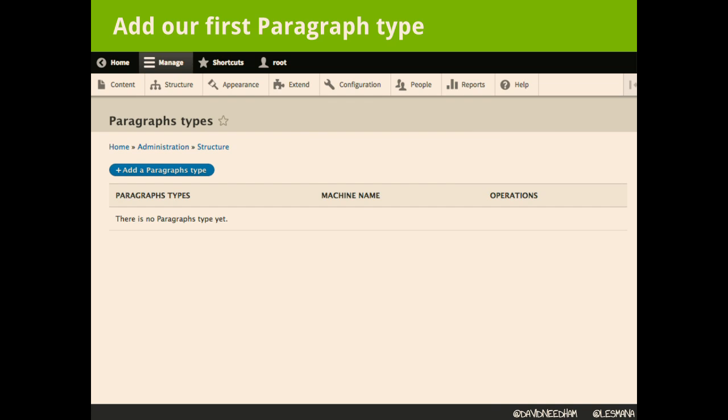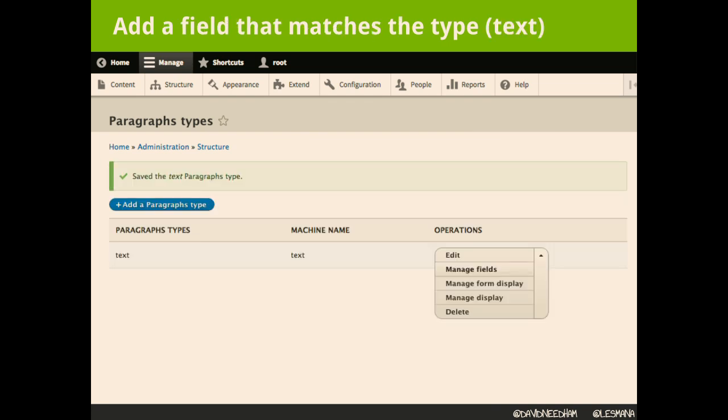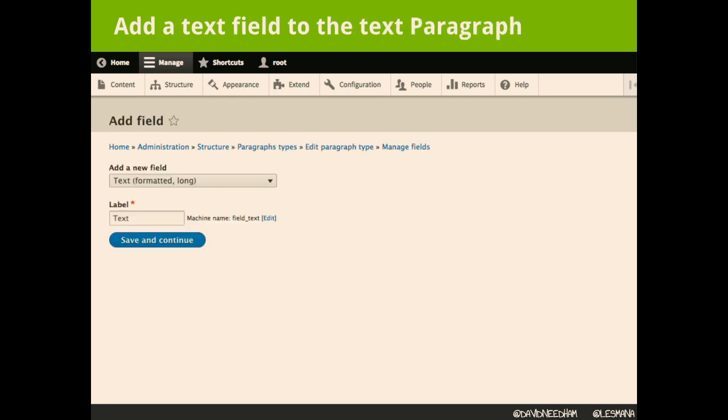So we want to get started by adding a few of our paragraph types. We click on the Add a Paragraph Type button, and we called it text, because we want to add a text paragraph type. But it's kind of like a content type at this point, in that you have to add fields to the paragraph type before you can add any content onto it. So once we have that paragraph type, we go over to the drop button and click on Manage Fields. We add a new field for text because this is just a simple text field. We chose text formatted long, and typed in the label and the machine name.